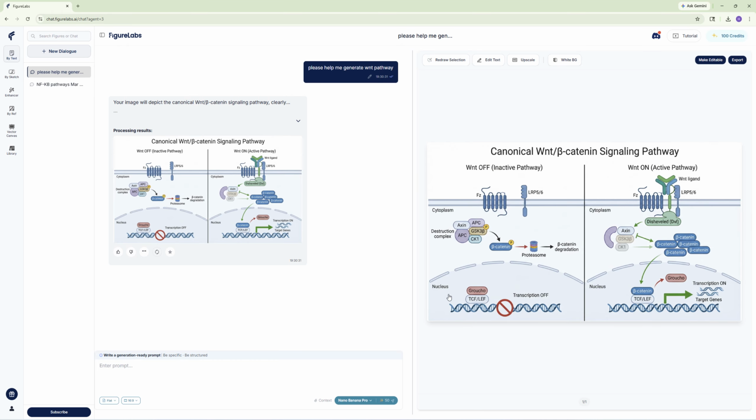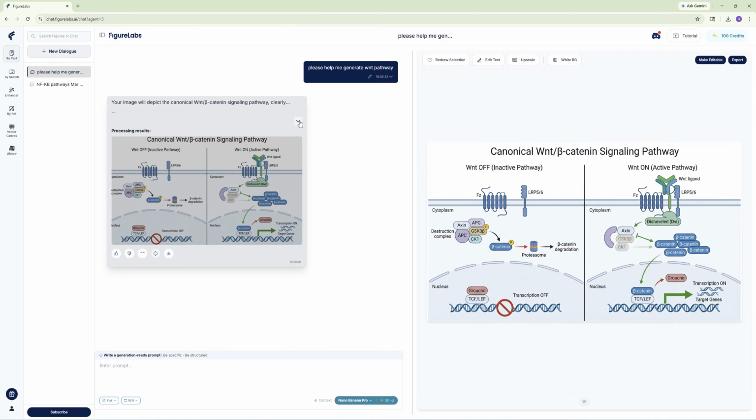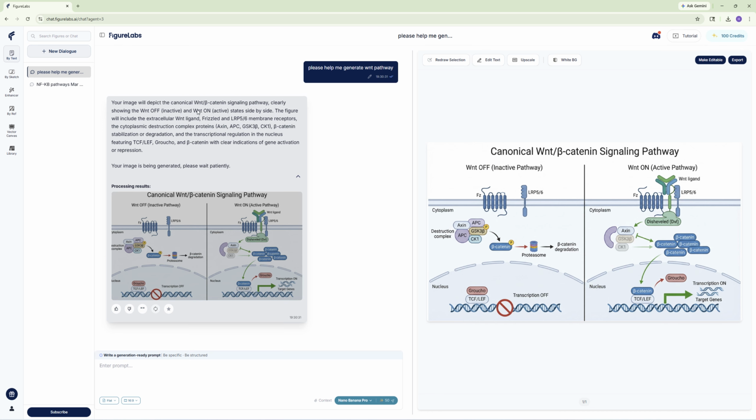And the nucleus, here they have TCF/LEF, transcription off. On the right-hand side, they show the Wnt on active side, side by side, right?